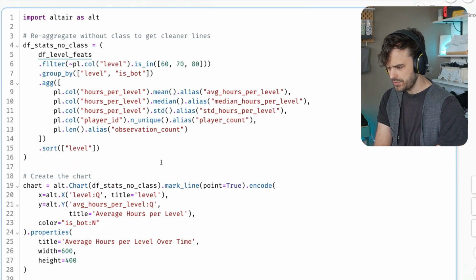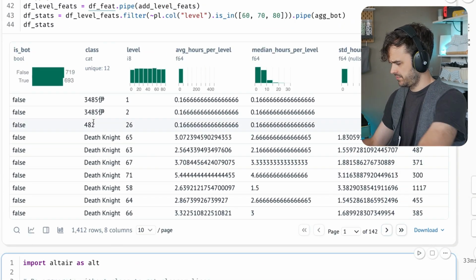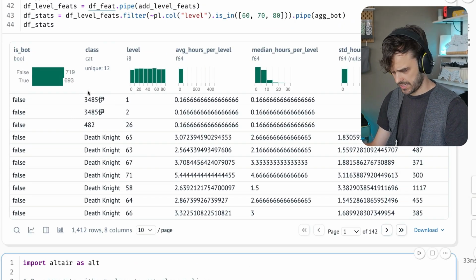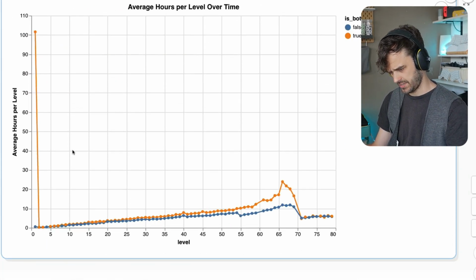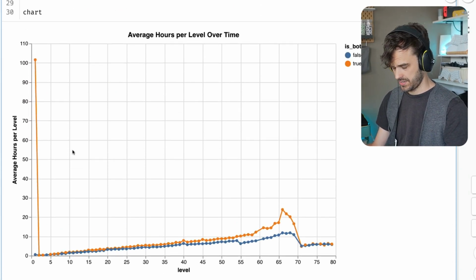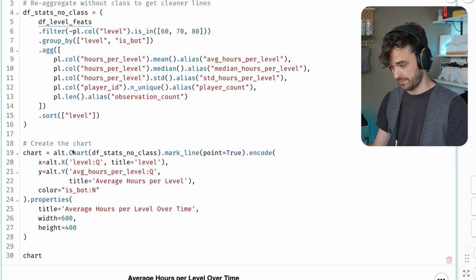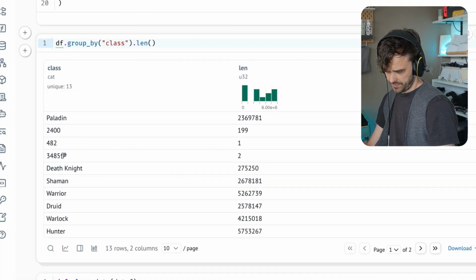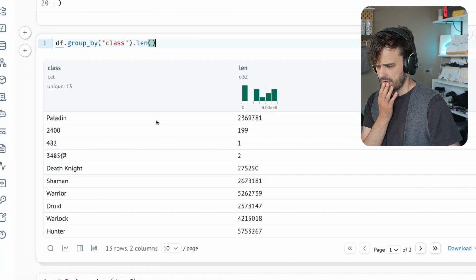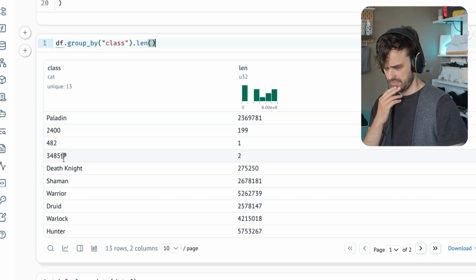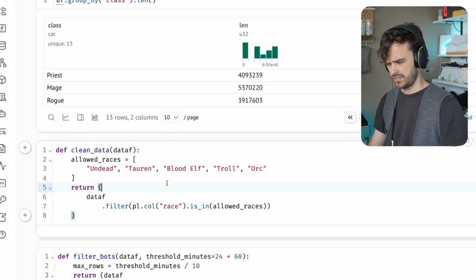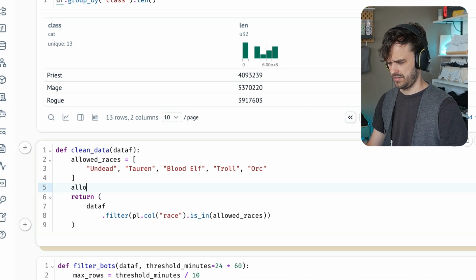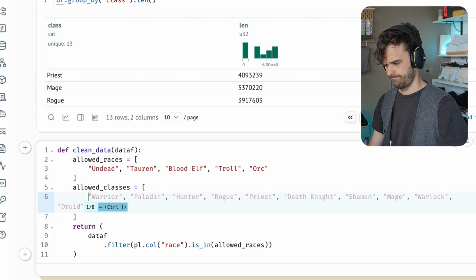Let me do a quick cleanup first, because there are a couple of classes in here that I don't like, and then I'm going to spend a lot of time figuring out if I like this chart or if there's maybe another mistake in it. But it definitely looks different, so we did fix a thing just now. If I do a quick group by over here, there are indeed a couple of classes that I don't want to have around. So the clean data function will now also have an allowed classes list.